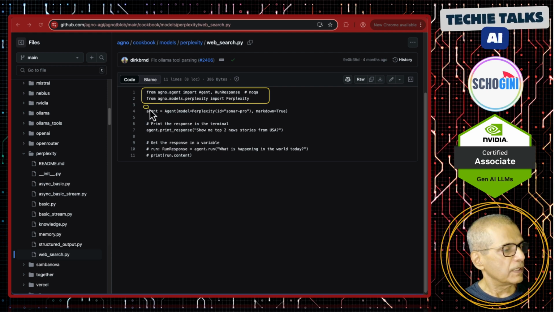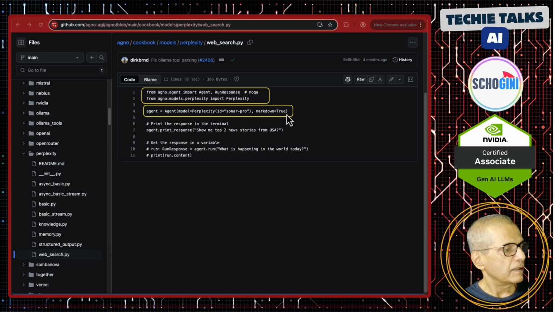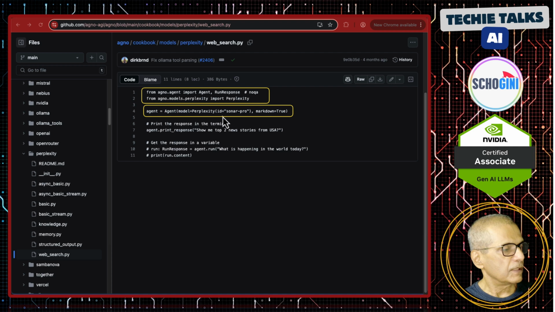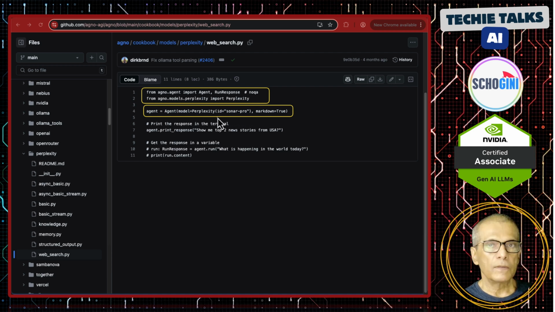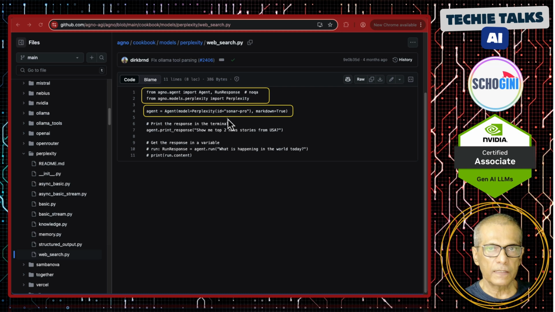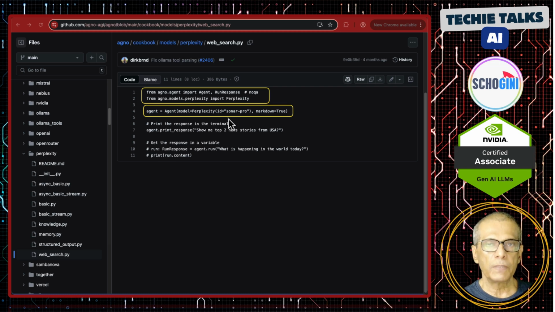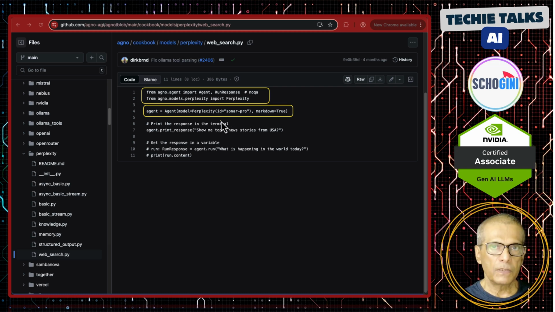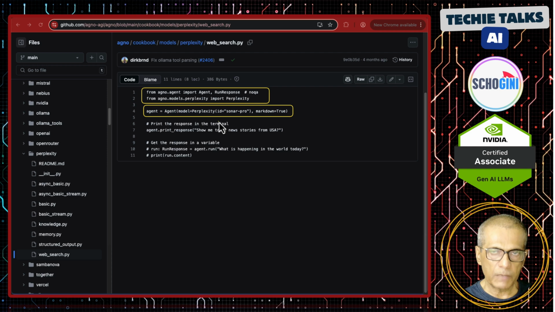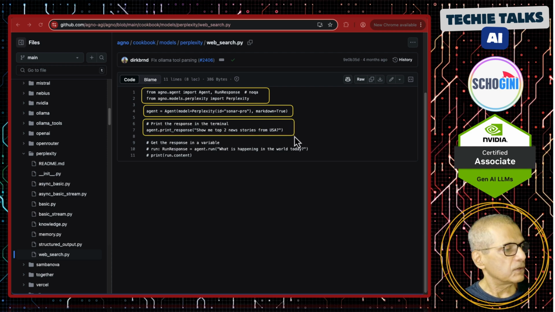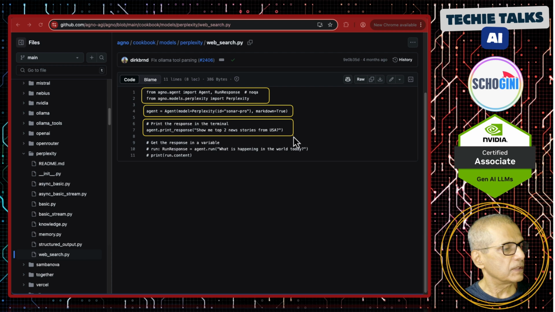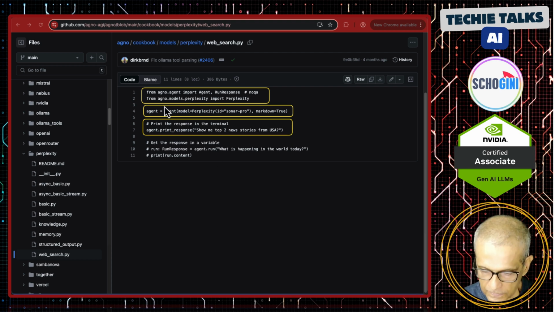And this is where we are defining the agent. We are using the Sonar Pro model from Perplexity. Of course, you need credit card information and the API key from Perplexity. So this is for people who are wanting to use Perplexity in their agentic application. Here we are telling it, show me top 2 news stories from USA. Okay, so that is it.